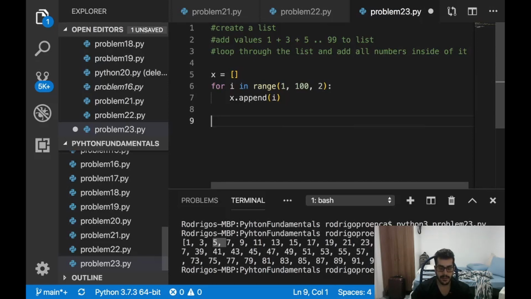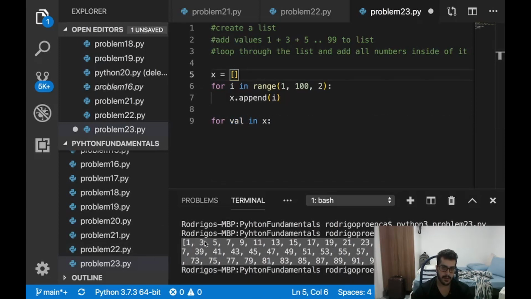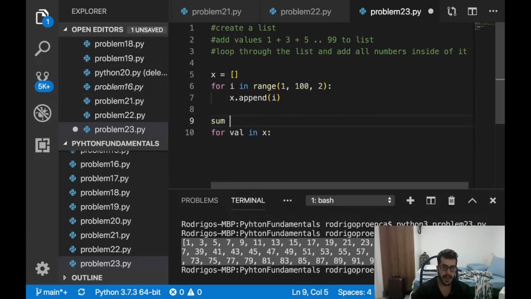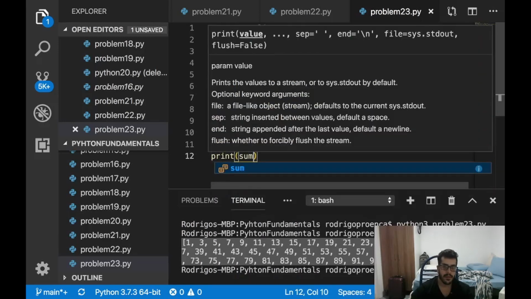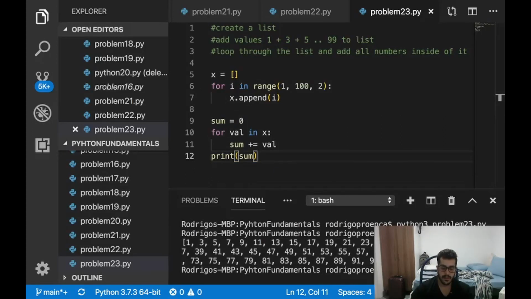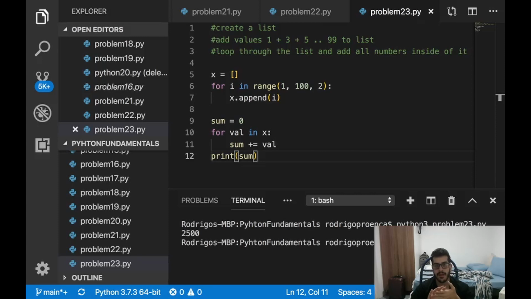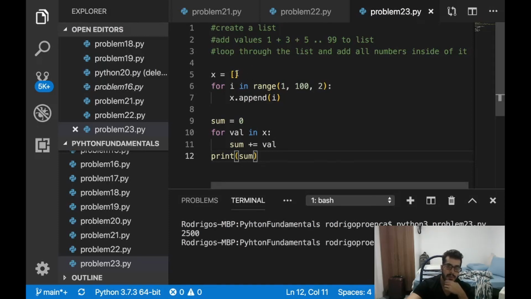Since we're only interested in the values, let's use the for each, which is the most simple one. So for val in X, so this will loop through each value inside of X. What is X here? All these numbers. So we're gonna grab 1, 3, 5, and we're gonna add each value to a variable called sum. So we're gonna do sum plus equals val and print sum. Okay, so now let's see this working, 2500, which is correct. So first here we populated this list. Now we sum all the values of this list to this variable sum. Okay, so far so good.